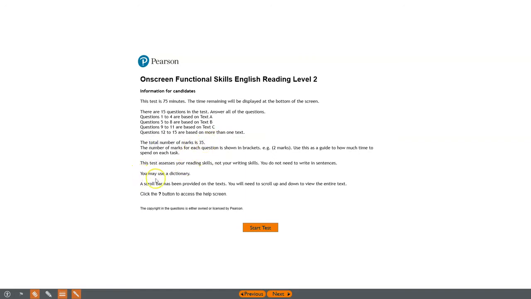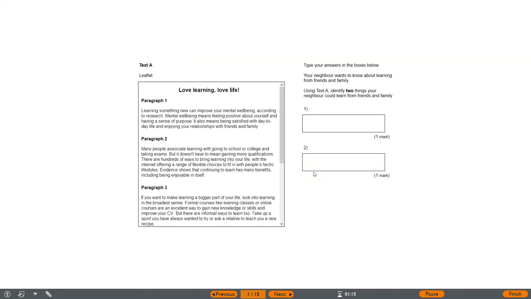Look, if you have a look at the questions there. Okay, now on the reading one you can use a dictionary and that will be provided, so don't worry about that. You don't need to bring a dictionary along. We've got them here and we most certainly will lend you a dictionary. Once you're okay with that, click on Start Test and then you're into the test proper.